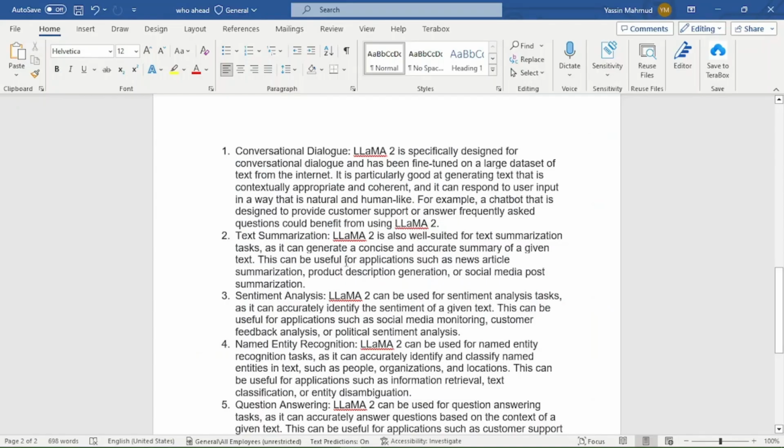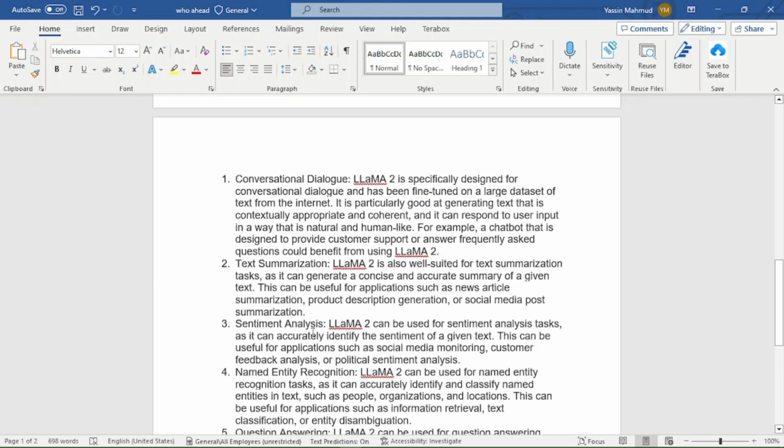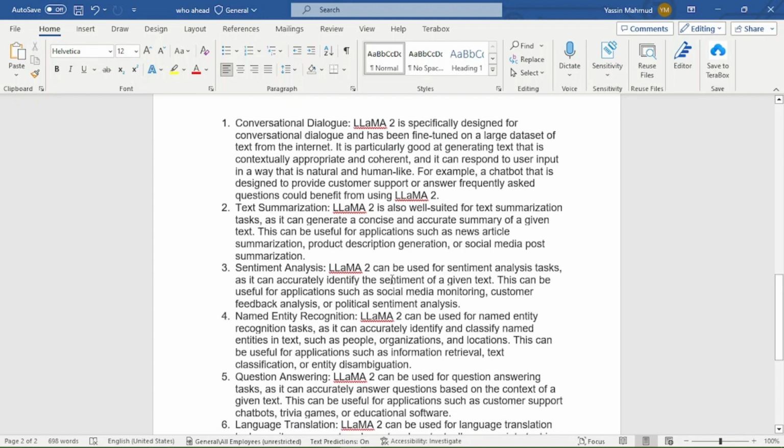And if we try out conversational dialogue, text summarization, sentiment analysis, and entity recognition, I'm sure that it will provide much better results than ChatGPT. At least it will be similar to ChatGPT, because it is still in the initial stage. We'll be doing some summarization and entity recognition in the next part, but let's get familiar with the models of Llama 2.